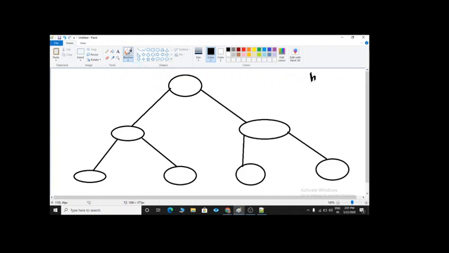Here h is the horizontal distance. Considering the root node, horizontal distance h is equal to 0. On moving toward the left, the horizontal distance decreases by 1, so left nodes have horizontal distance -1, and right nodes have horizontal distance +1.